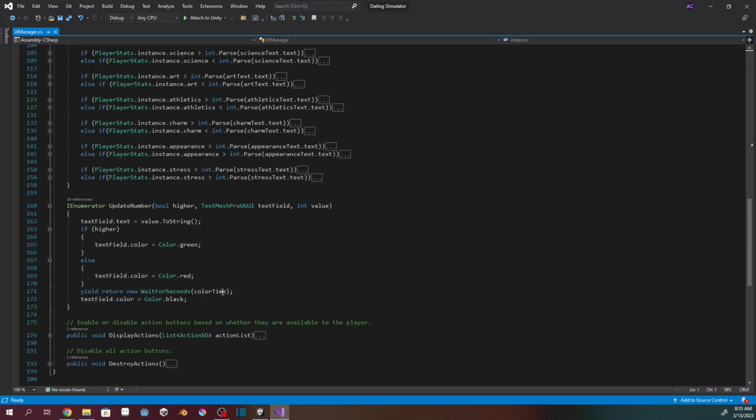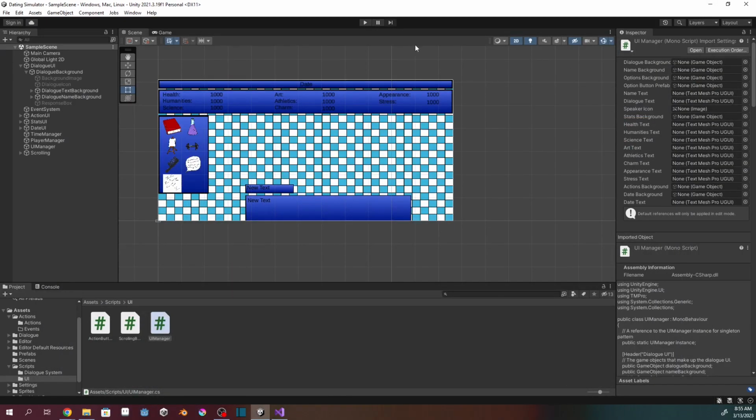Basically the seconds is just a little bit shorter than how long a day takes, and then we change back to black. And that's all that it takes to get that little effect. We may look at making the effect a little fancier in the future.